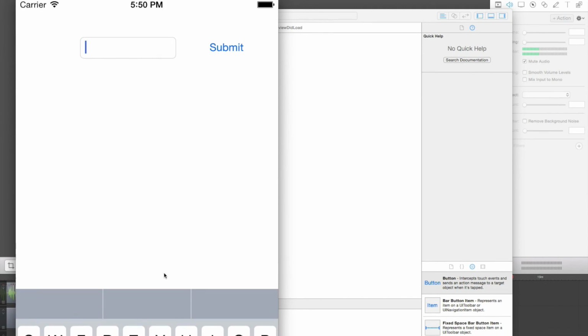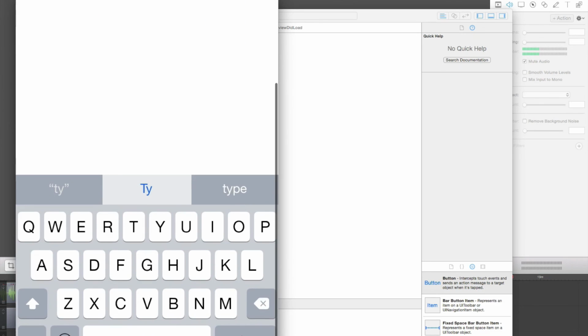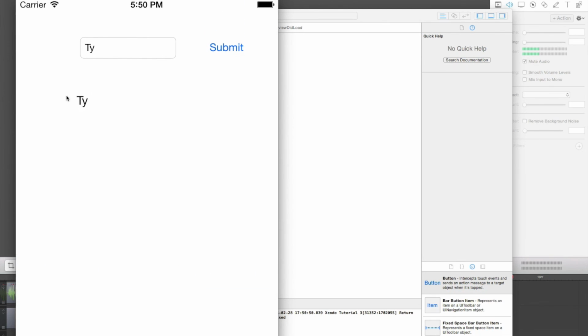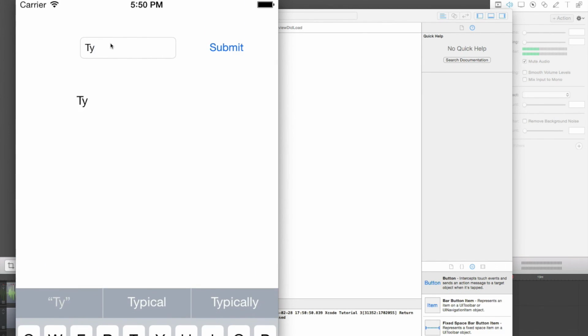So as you see, we can type anything into it, press return, and it will show up. And if you change the text, say, and you press the submit, it will change it again.